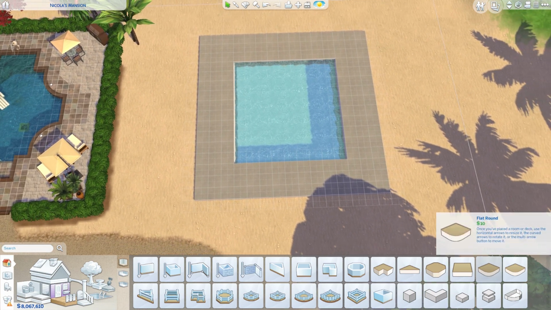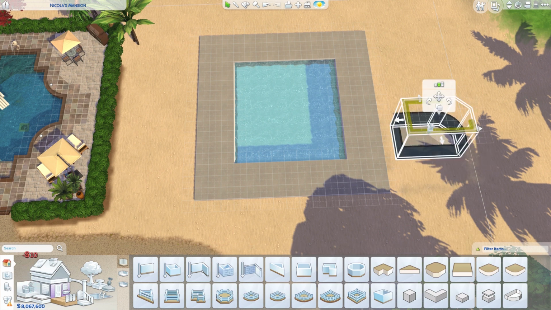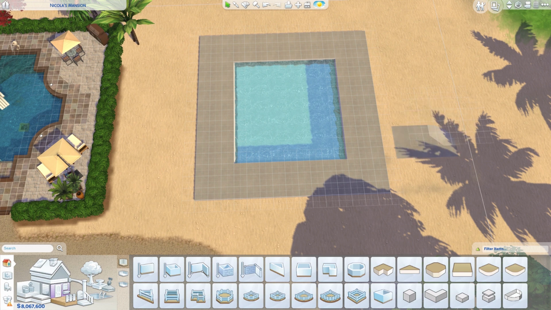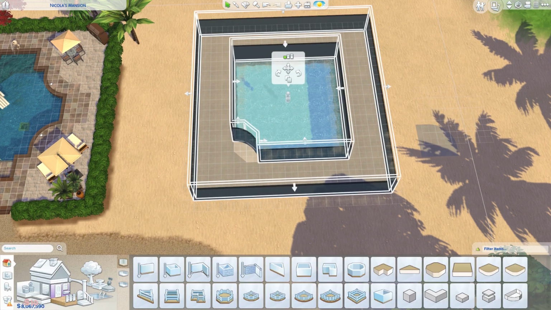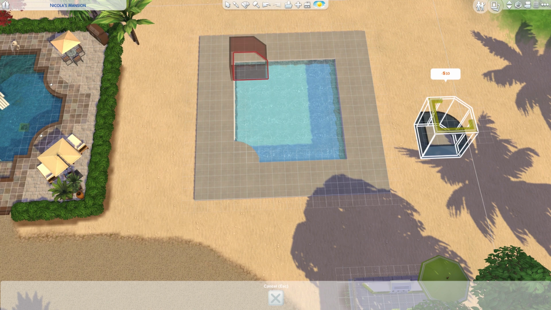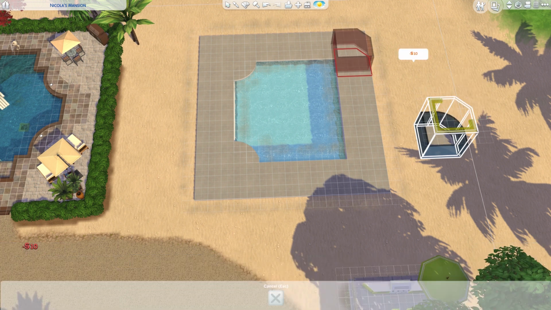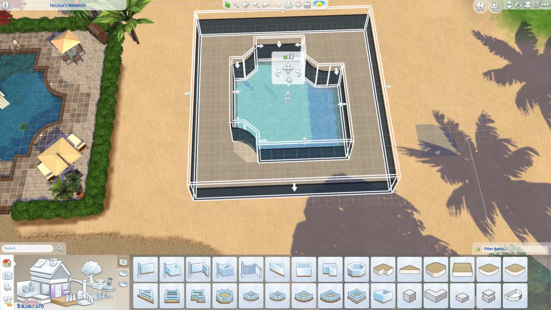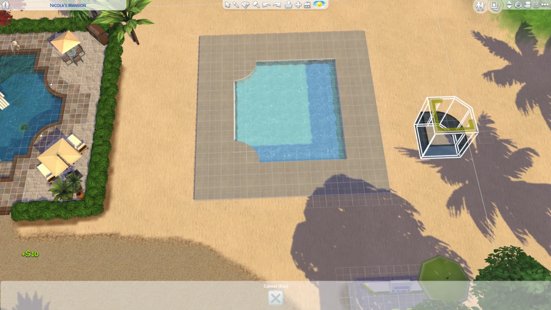You can get crazy with this and do whatever you want. I'm using the flat round piece and I'm resizing it smaller, as small as I could get it. And I'm going to place that in the corners of this pool. This will be the really simple traditional style, but you can do all sorts of things with this. So I'm just copying and pasting each piece and putting it in the corners of the pool.